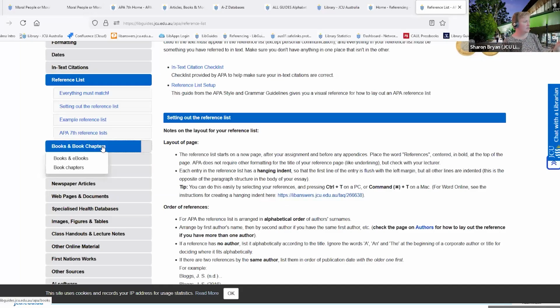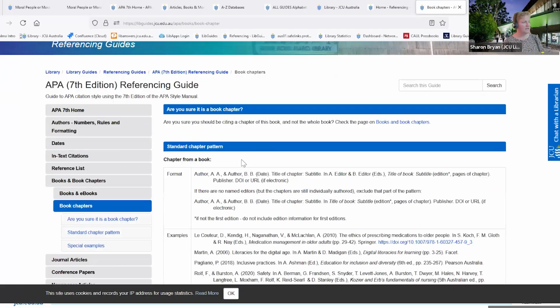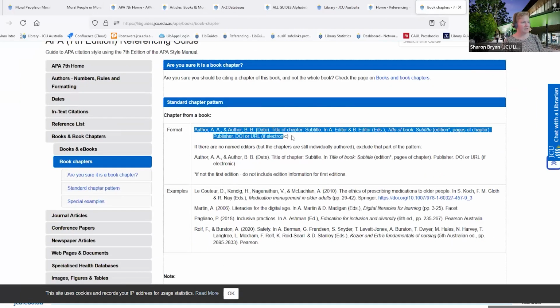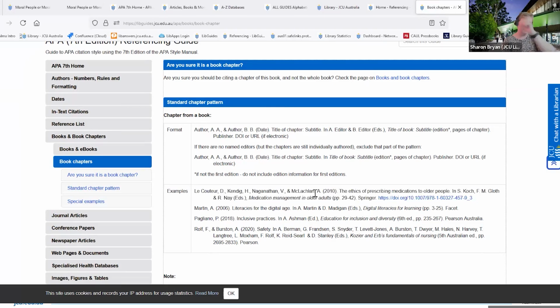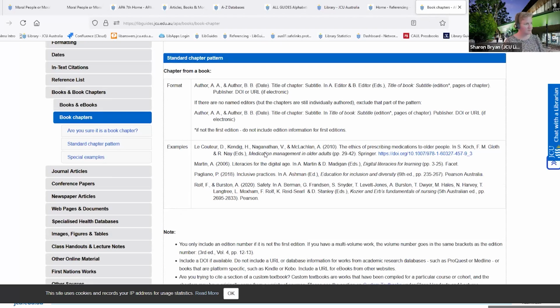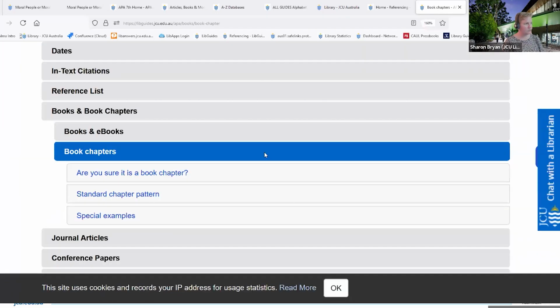So if I was citing a book chapter, I'd come here and I'd go book chapter. And this is the pattern that I'm using for the chapter. Here's some examples of that pattern with the information filled in. I'm going to get the details for my book chapter and just put it in this pattern. The details that I have to look at, and I'm going to zoom in on this, I will embiggen it.